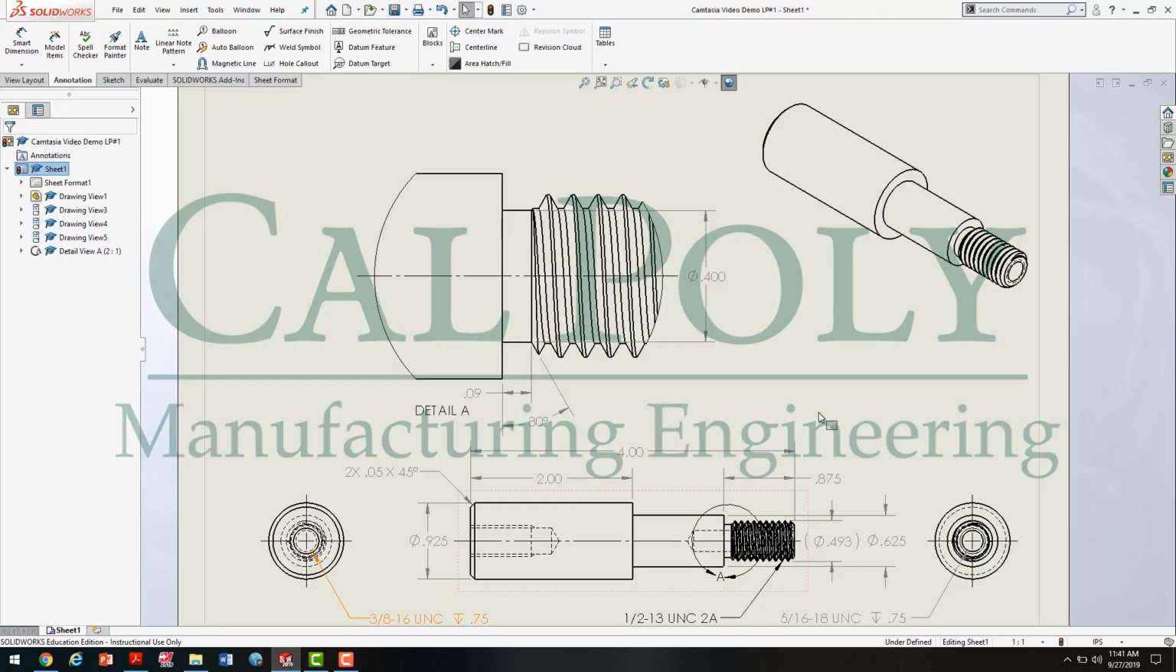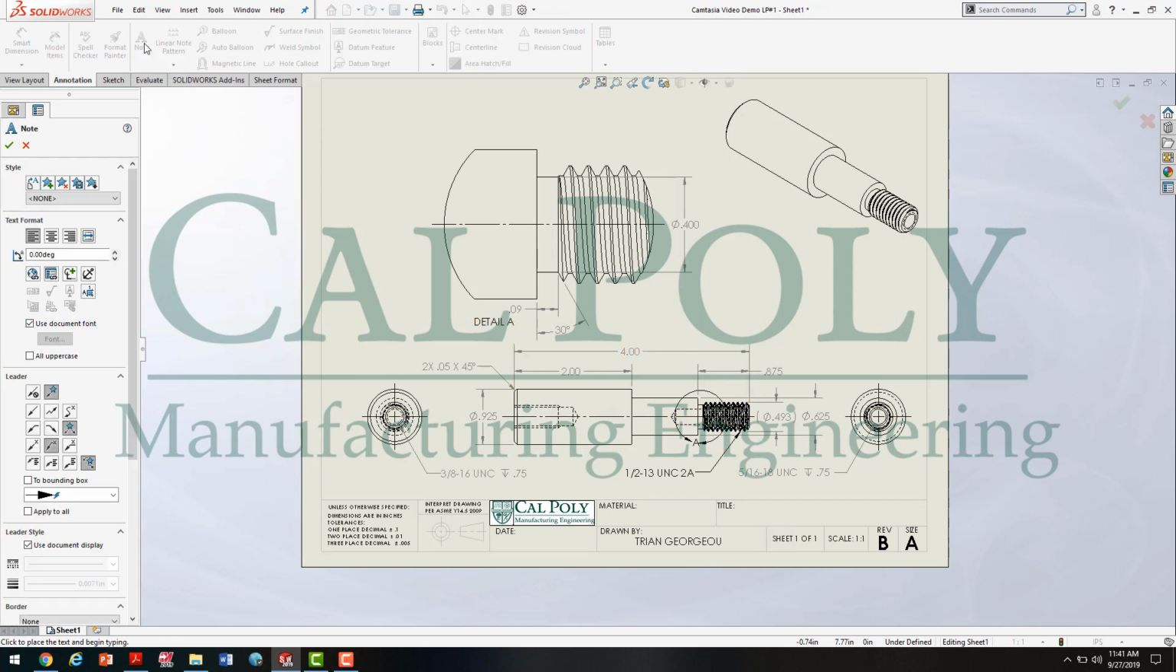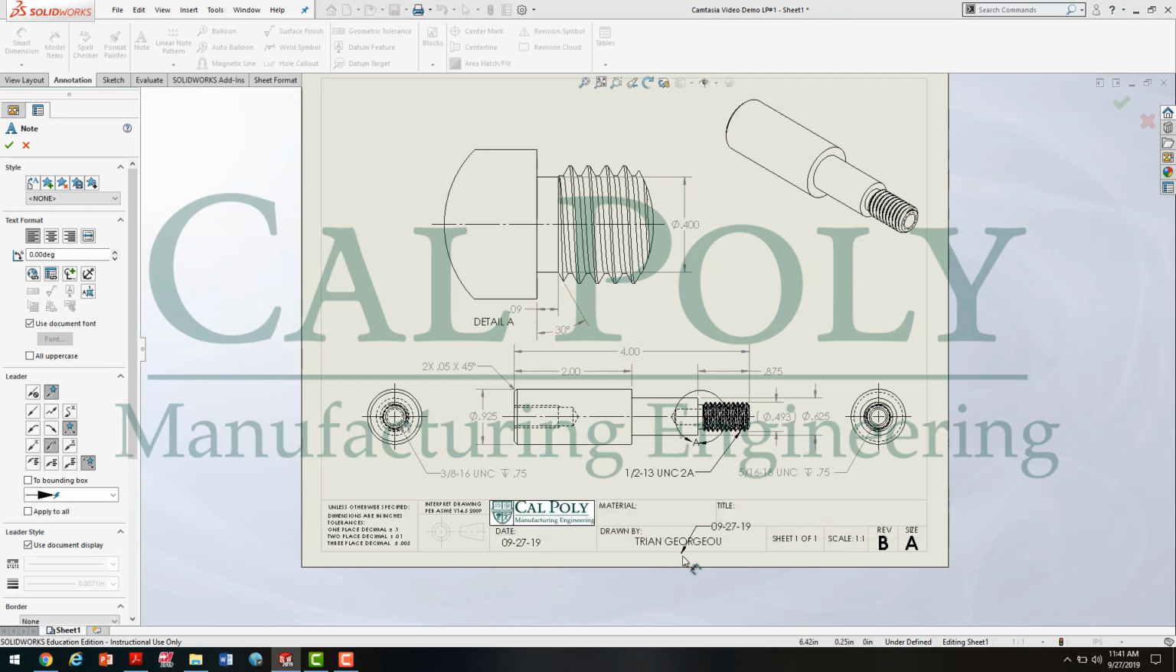Now moving back to SolidWorks, you're going to see that we've got to go ahead and create the date, the material, and the title. So to do that, I'm going to use my note tool. So when I click on note and I go down to the date, I click the text box in the date area and I type in the date 09-27-19 and I click my mouse button to end that tool.